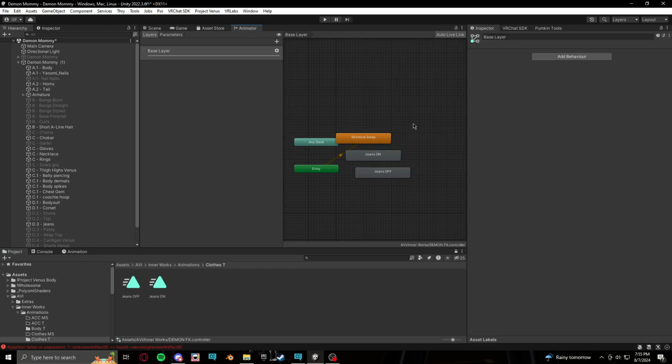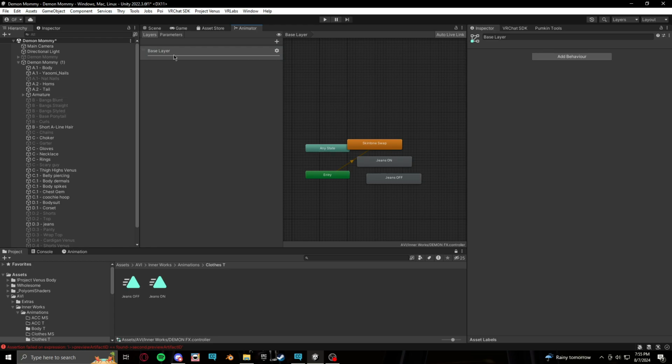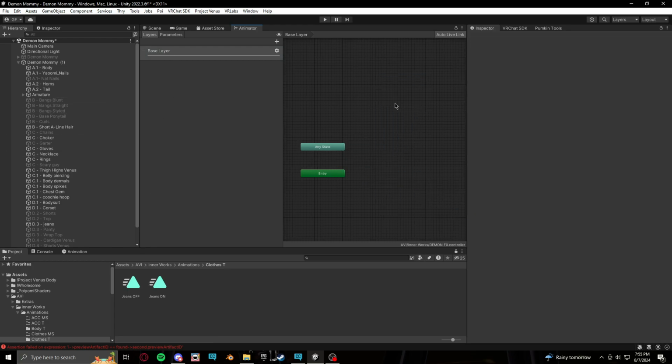And then its animations are going to show up in your base layer or your play layer, whatever it ends up being called. It's going to be the first layer, and it's going to be like the main layer the avatar listens to. So you're going to want to delete all these so you don't have any issues.